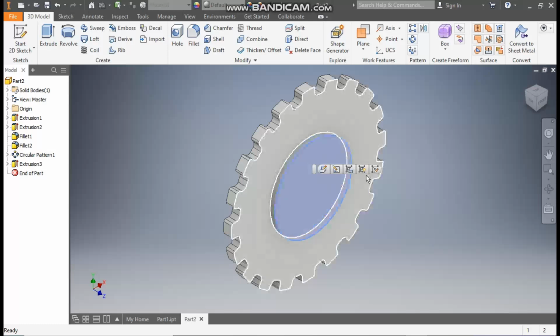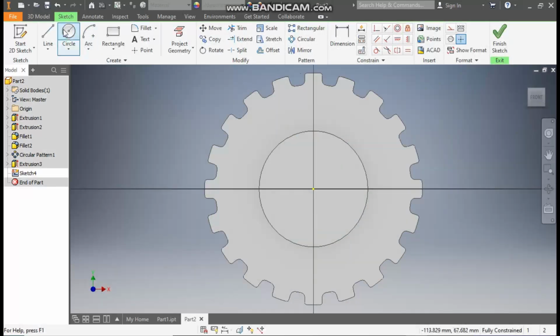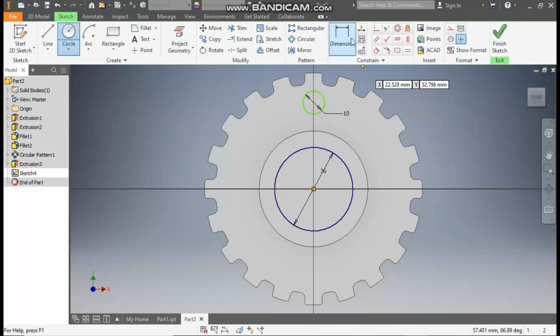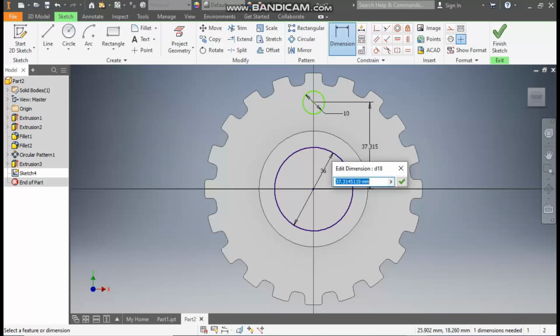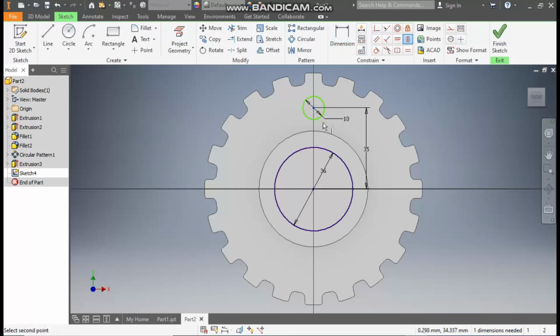Select this face, go to create sketch, take the circle command. From the center point, now we are going to make a circle of diameter 36 and here make one circle of diameter 10. Go to dimension, define the center to center distance as 35 mm. Go to vertical constraint, select the center and select the center.